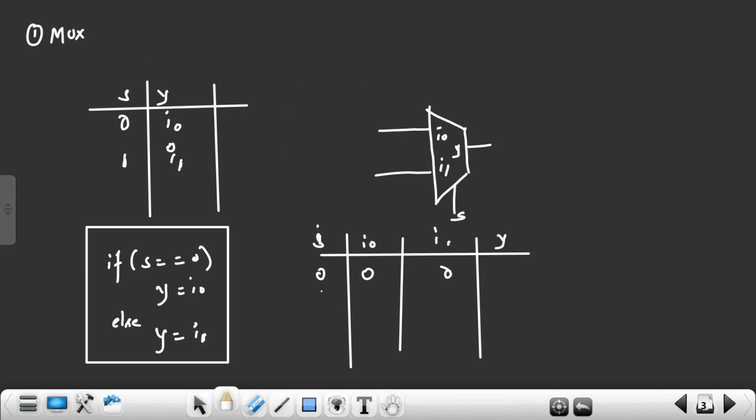If select line is 0, I naught is 0, and I1 is 0, what should be my y? So y should take what? I naught only, right? That should be the output, correct? If 1, 0, 1, what is the output? 1, because my y should take I1. So this thing is called a test case. One test case. Another test case. So by applying different test cases to the design, I will verify what output I am getting.